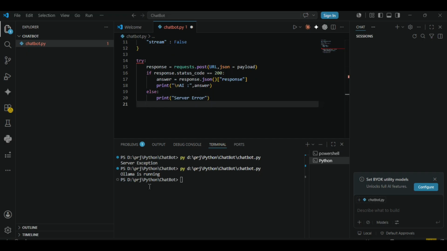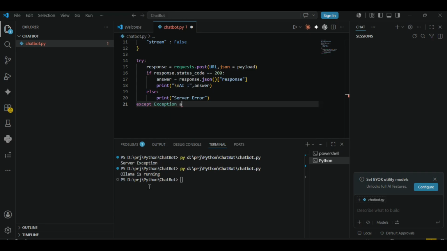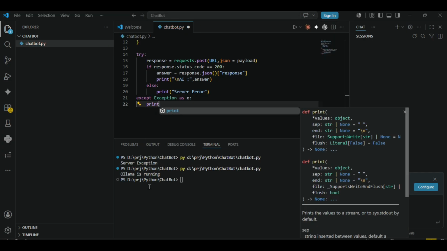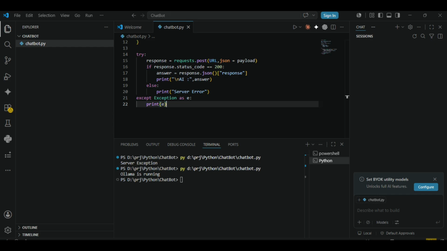In case there is any error while executing the request post method, any exceptions, then I'll say except Exception as e, you can give any name, exception e or anything, then print. I'll say print e. That's all. Now the program is ready. Now run this one.